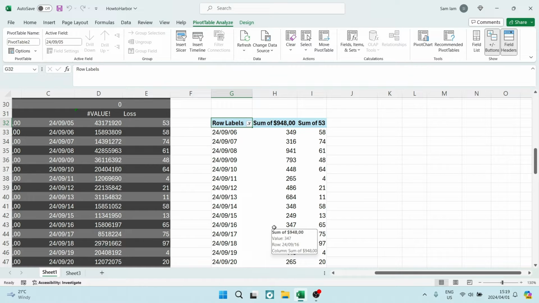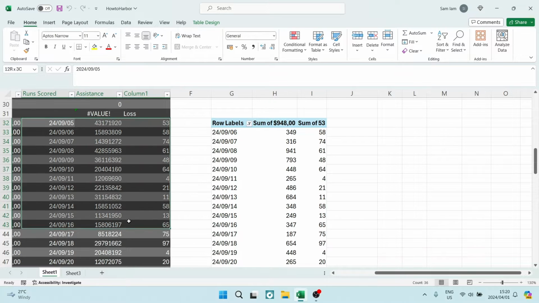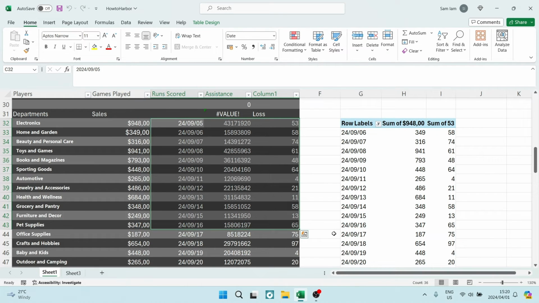Today I'm going to show you how to subtract columns in Excel. So let's get it. The first thing you want to know is we're working with a pivot table, and this is my data on the left hand side over here. And what we want to do is take our sum, our total sales, and subtract this sum of 53, which is our losses.